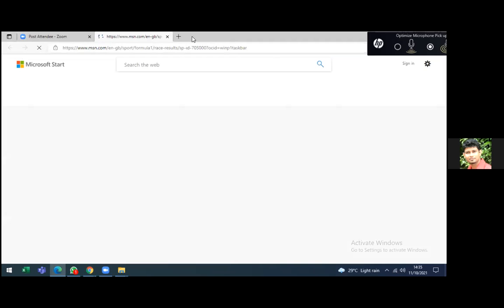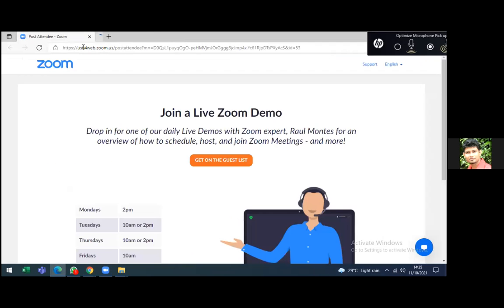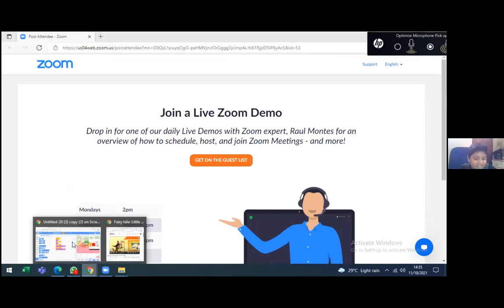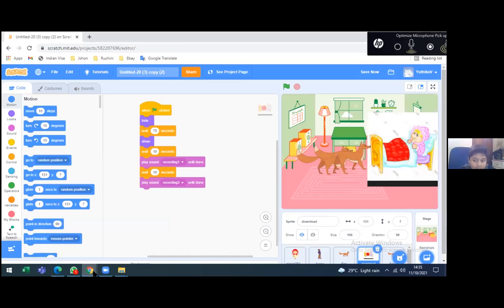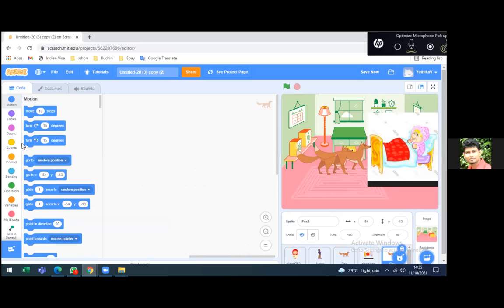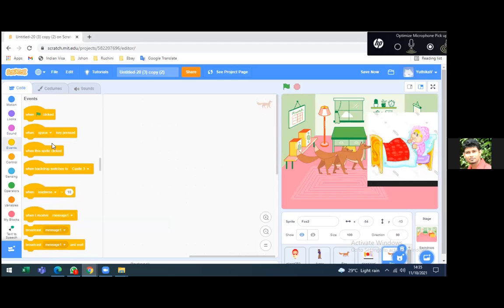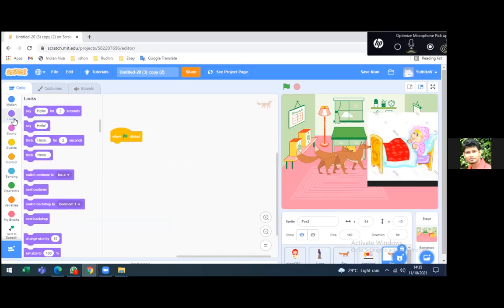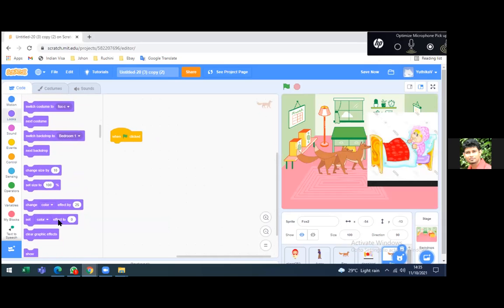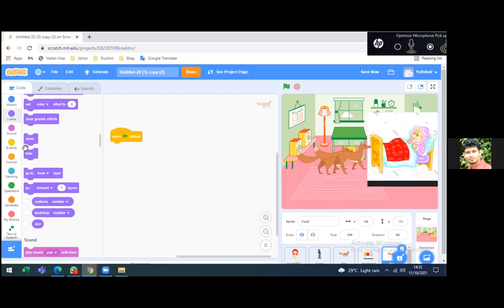Oh, sorry, something went wrong. Okay, can you go right there? So here, when you click on the start flag, you have to hide this fox. No need to get the same fox, because the viewer doesn't know whether it's the same fox or a different one.